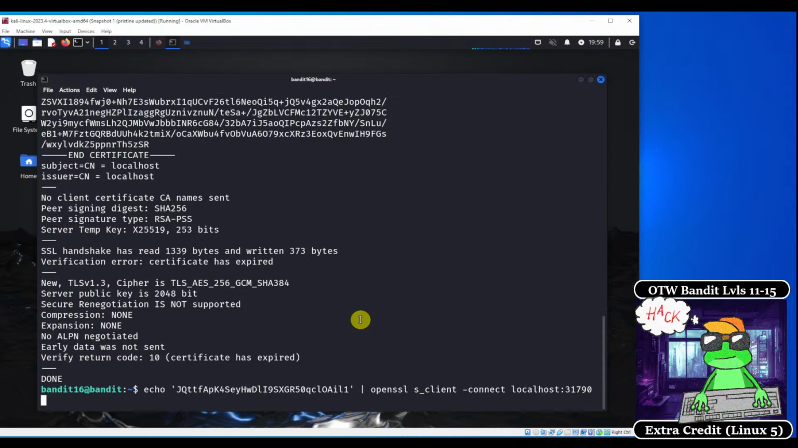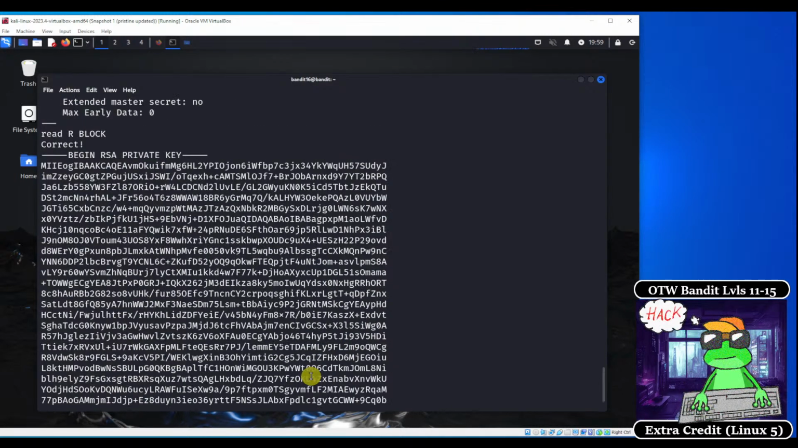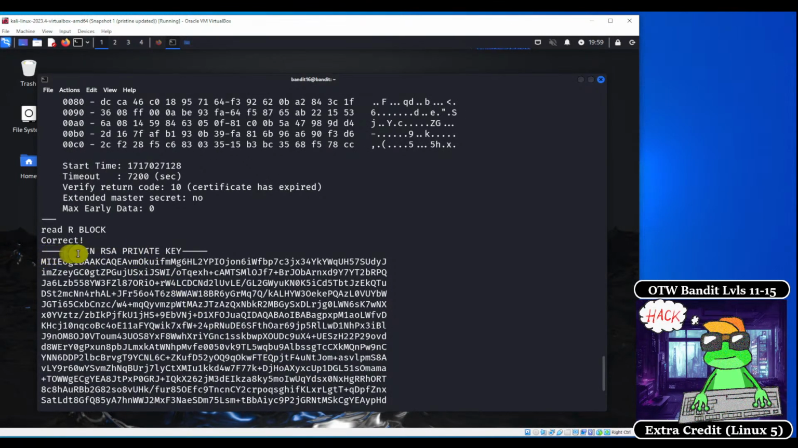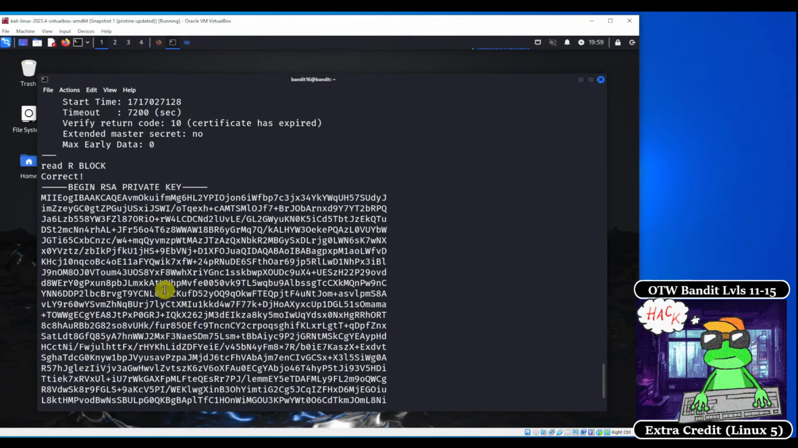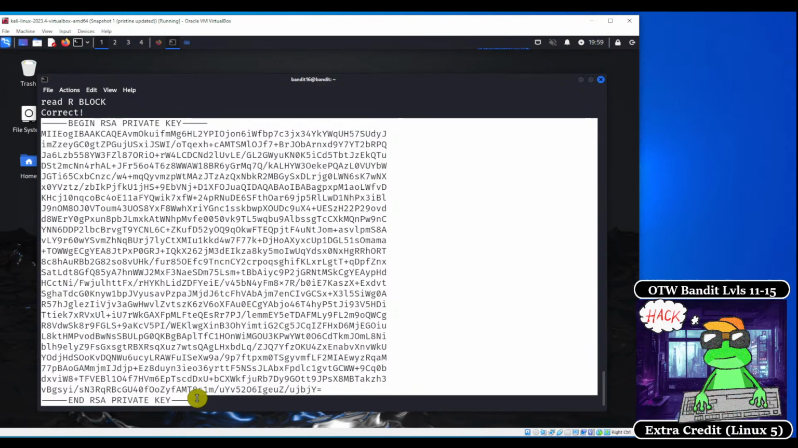Okay, so let's try that with the -ign_eof like we did in the previous level. Okay, so we see here that we got the correct response over here, and then what it sends us is an SSH private key over here. All right, so this SSH private key is not the password, but this is how we're going to be accessing the next level.